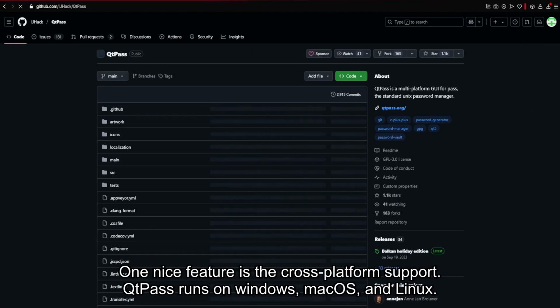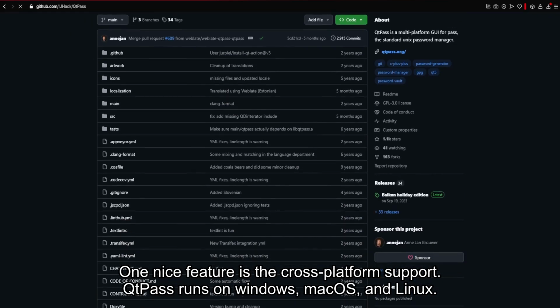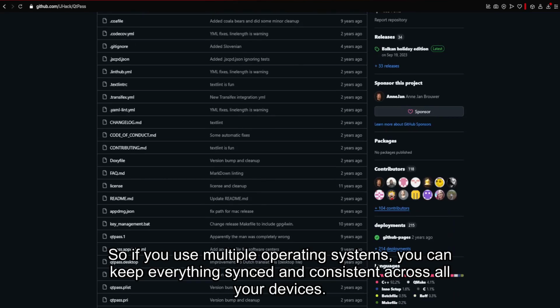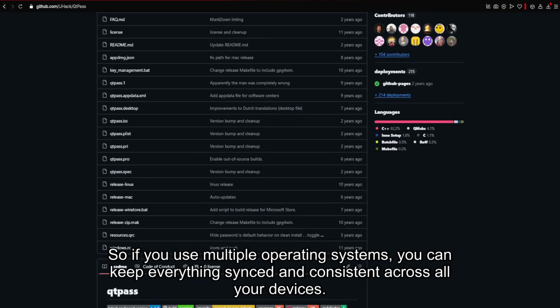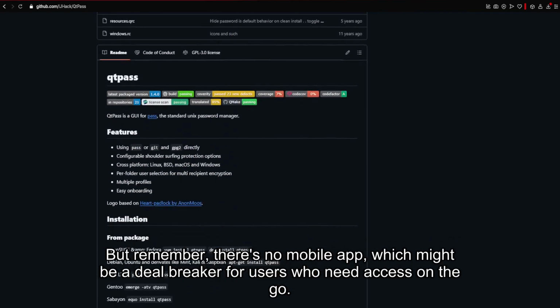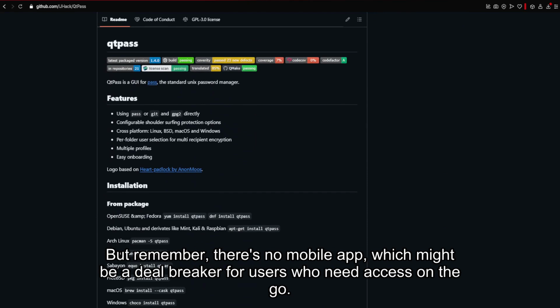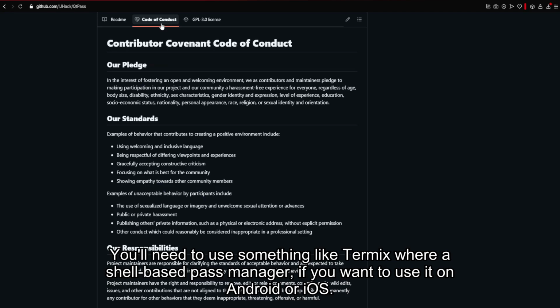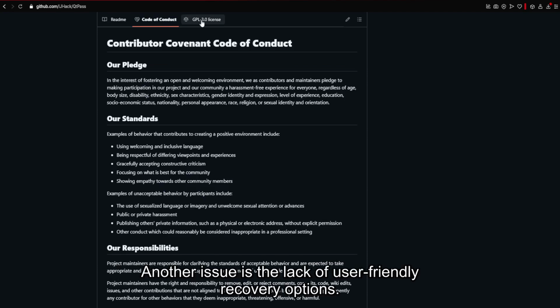One nice feature is the cross-platform support. QtPass runs on Windows, macOS, and Linux. So if you use multiple operating systems, you can keep everything synced and consistent across all your devices. But remember, there's no mobile app, which might be a deal breaker for users who need access on the go. You'll need to use something like Termux or a shell-based pass manager if you want to use it on Android or iOS.